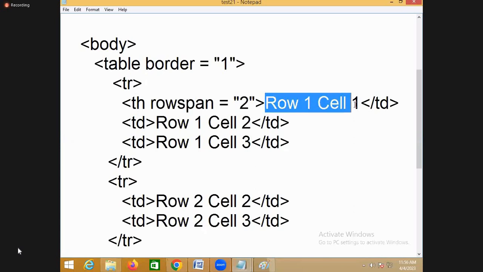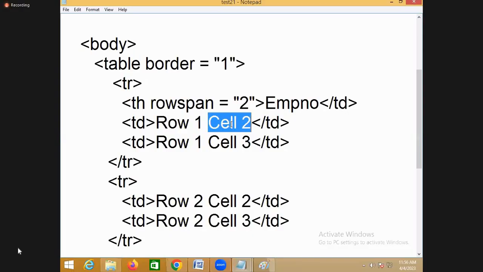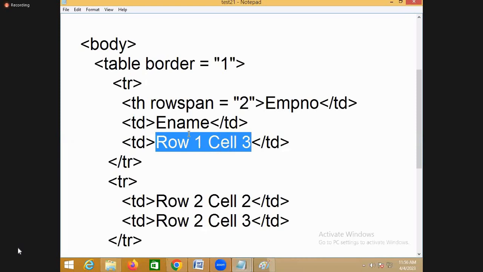2 rows. Now row 1, cell 1. What do you want in row 1, cell 1? Employee number. Okay, now what do you want in row 1, cell 2? Employee name. What do you want in row 1, cell 3? Salary. Okay.